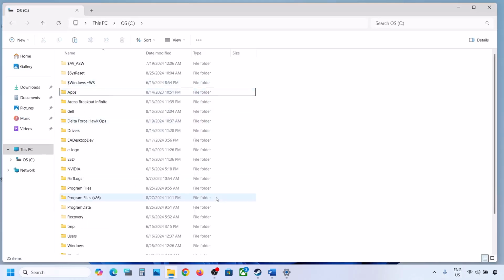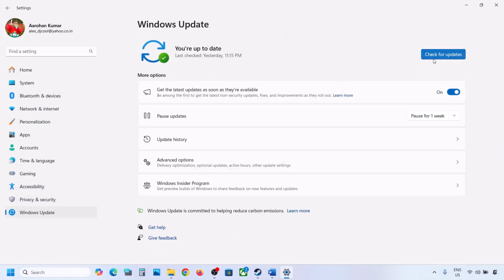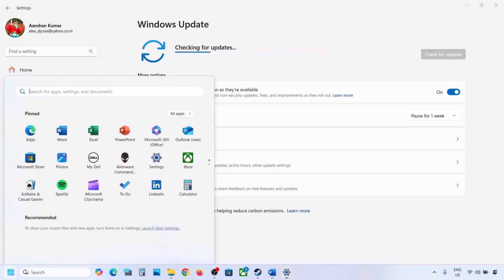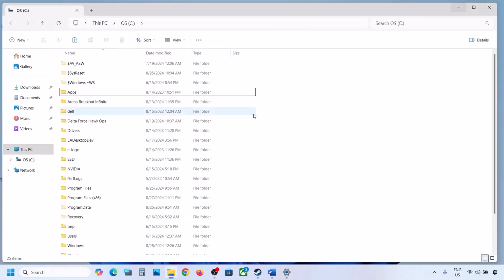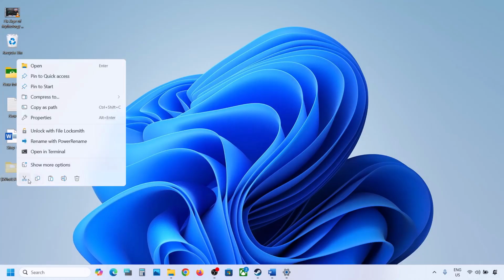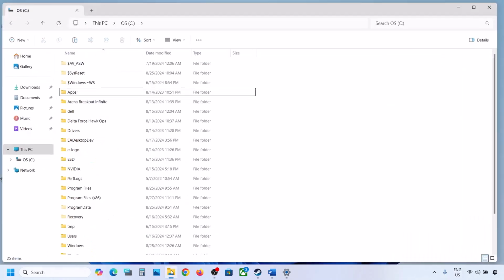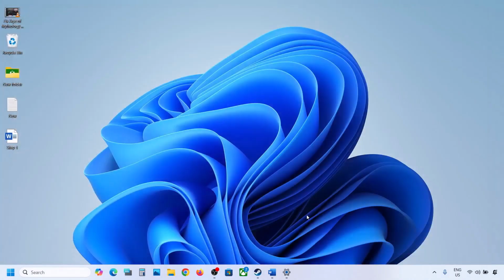Now once you delete this folder, now open Windows settings, go to Windows update and then click on check for update or install the update over here. If the update is installed successfully, then restart completely. And once the update is successful, you can copy this folder or you can cut this folder and you can put it back to the C drive once the update is complete. Now still not updating.